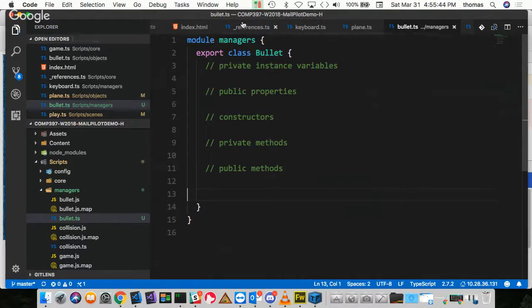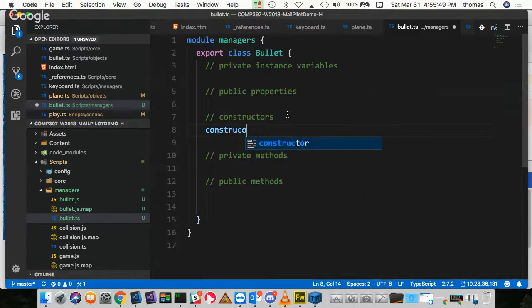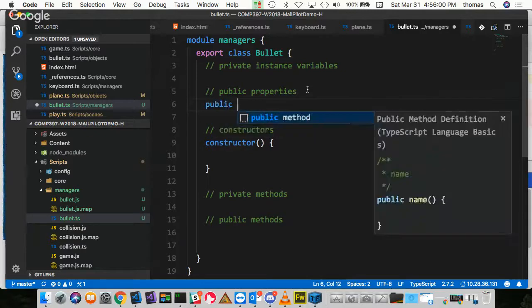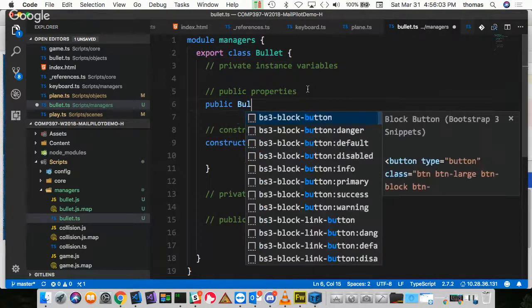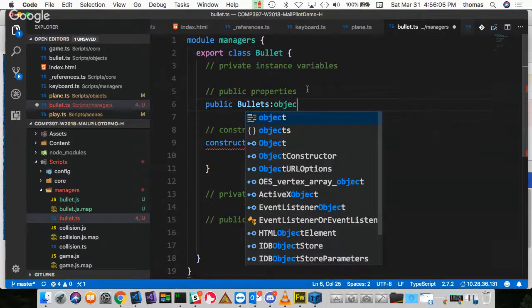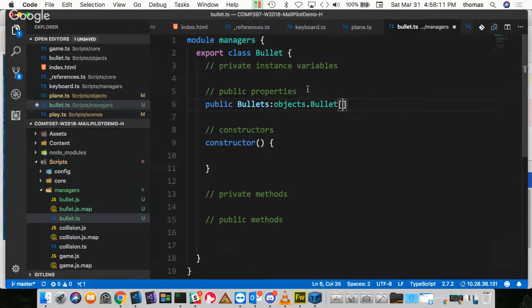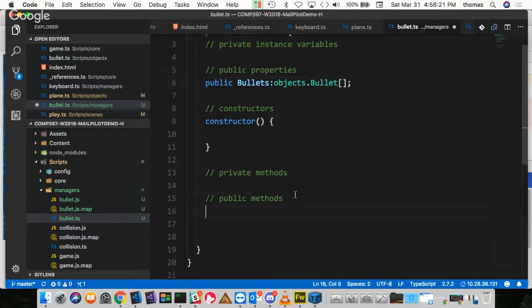Okay, that's what we have here in my bullet manager. Here's my constructor. For now, it's going to be the empty constructor. I'm not extending any class. It's a brand new class. What I do need is a public property that I'm going to share called bullets. It's going to be called bullets. And it's going to be of type objects.bullet array. Right? I'll make a bullet array. Now unfortunately, for now, it's not created. I need to create that in a public method called start.